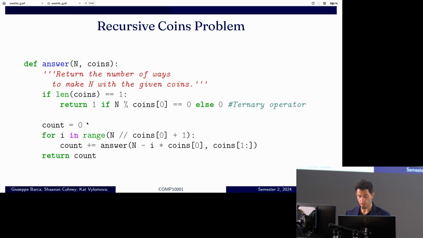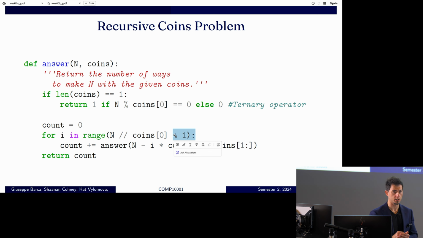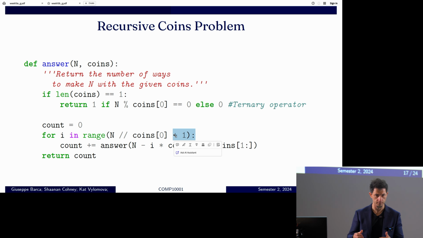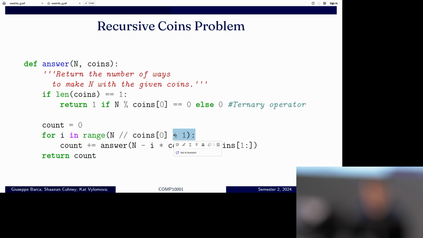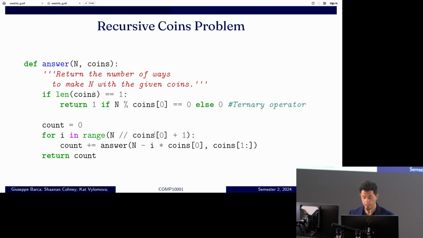Well, we start our count of the combinations, and then the for loop runs from i in range n integer division coins[0], which is the denomination that we are using as the first one in this particular list. The +1, as before, is needed only because range is not inclusive, and we need to go up to the actual n integer division coins[0], the number of times that we can use that denomination. And then we have the definition that we had before.